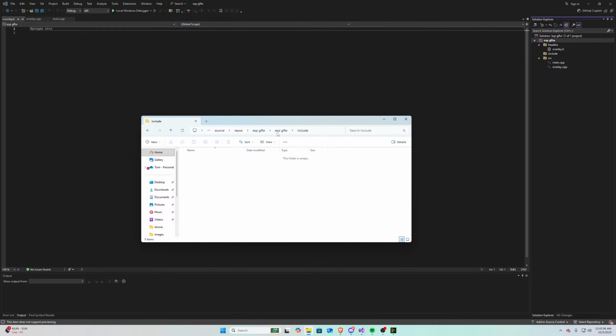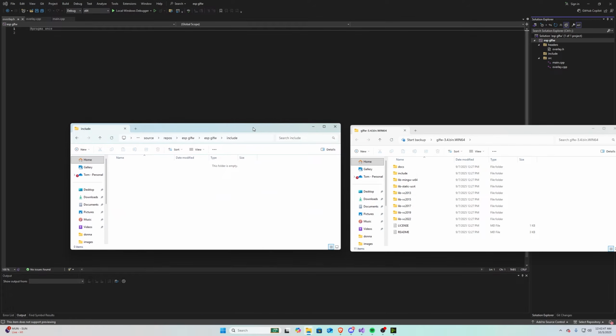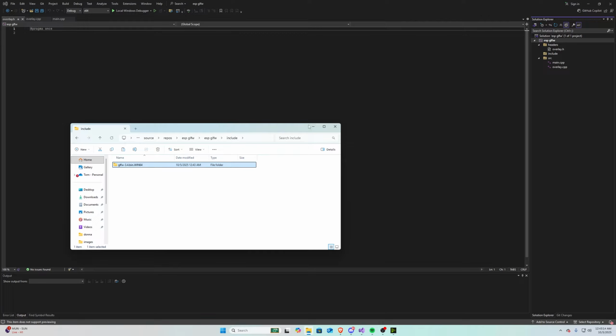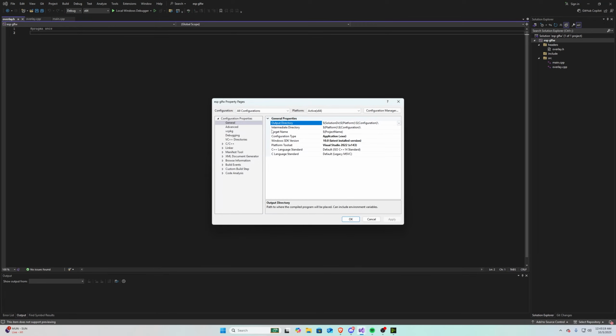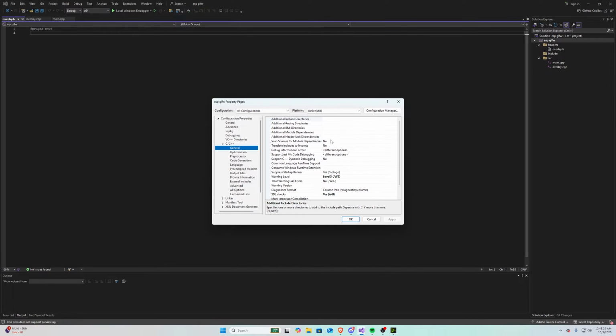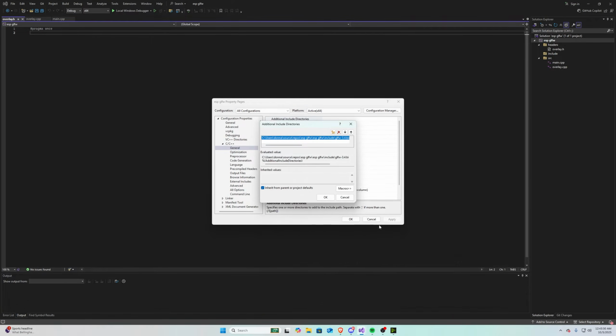Then once that's done, we want to go back to our project file, so we can get include, and we're going to drag this in. If you open the downloaded folder, you'll see an include folder. Or actually what we can do is delete this and just copy the whole GLFW folder in there. Now this probably isn't the best way to do it, but just for argument's sake, it's good enough. So then we're going to go to project properties, C++ general, additional include directories, edit, press this one, include, and then select folder.